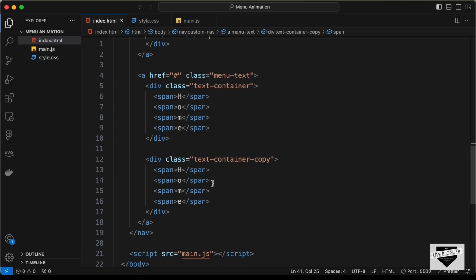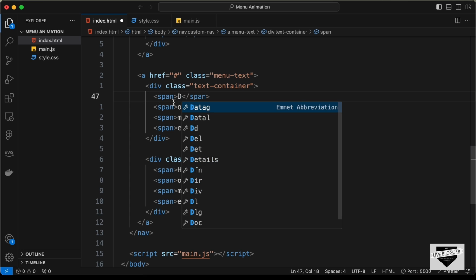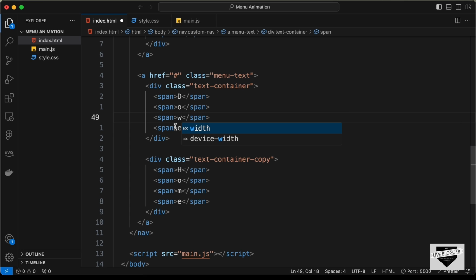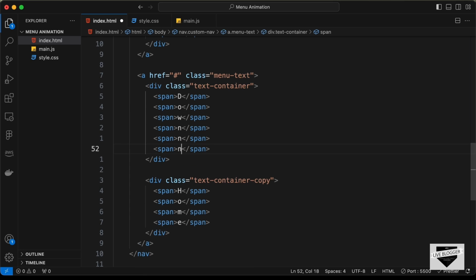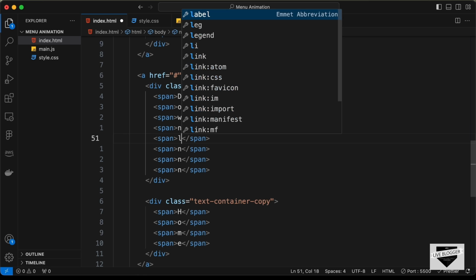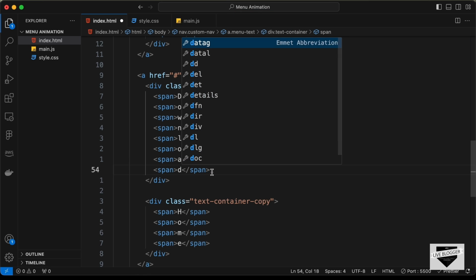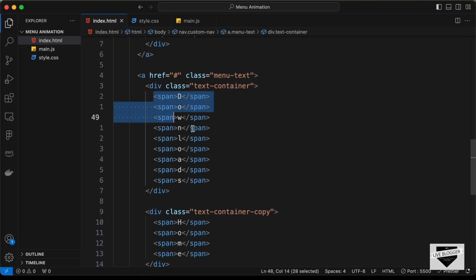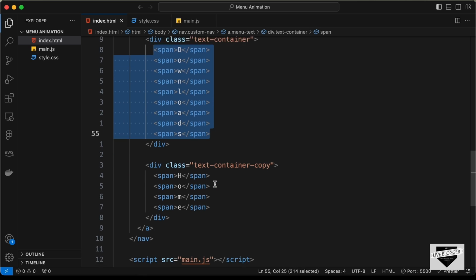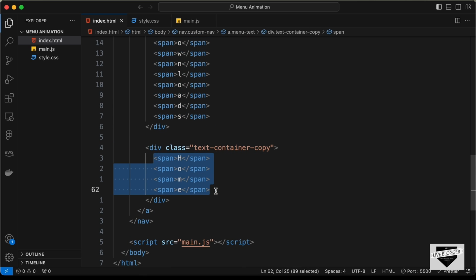And let's do the same for the third one, which is downloads. So I'll just add it quickly, D, O, W, N and here let's type L, O, A, D and S. And let's go ahead and copy these spans and let's paste them over here inside text container copy.